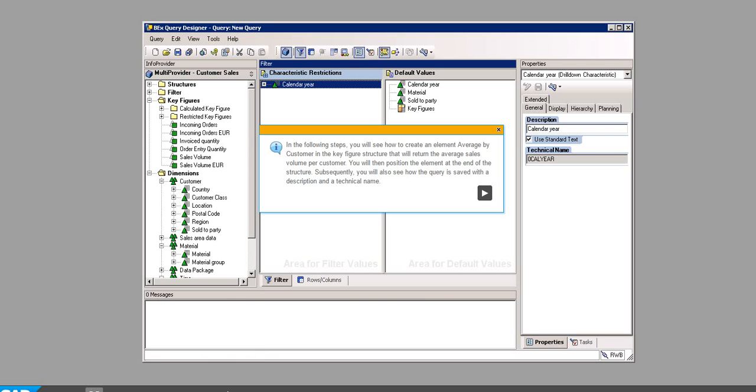In the following steps, you will see how to create an element average by customer in the key figure structure that will return the average sales volume per customer. You will then position the element at the end of the structure. Subsequently, you will also see how the query is saved with a description and a technical name.